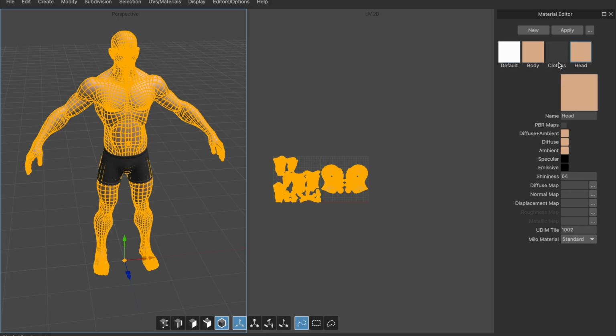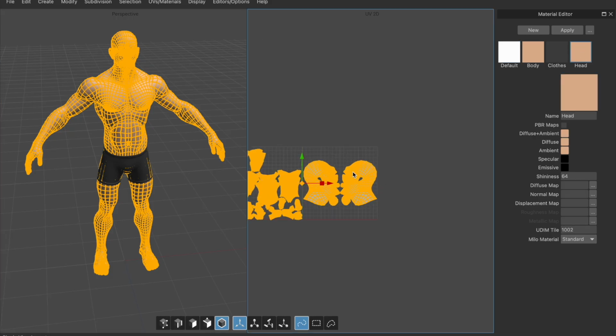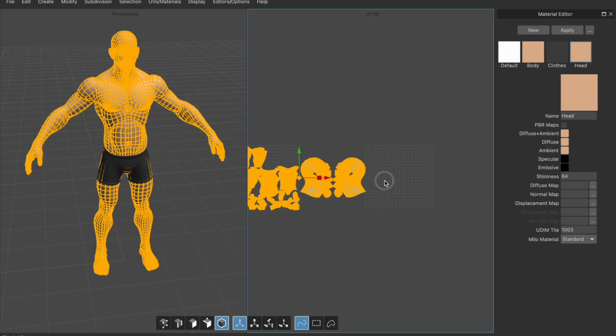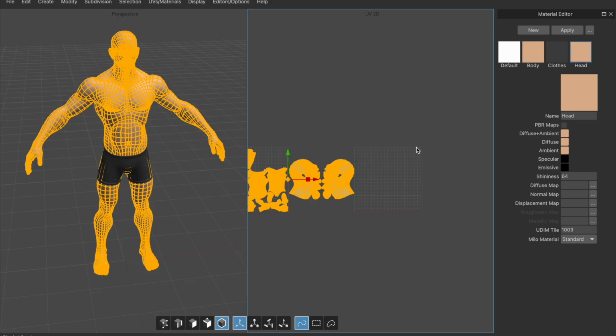So for example, if I select his head material, you can see that in the material editor it says UDIM tile 1002. If I increase that to 1003, it would make that texture space be shown the next block over, and 1004, and so on. And then if I keep going up, it goes 10 over, and then it goes the next row above.